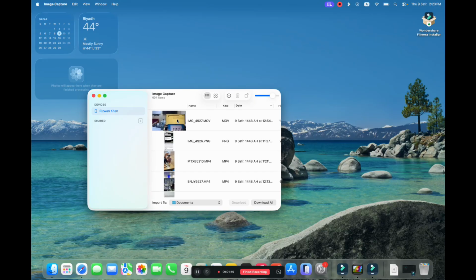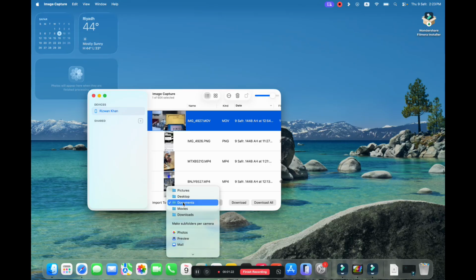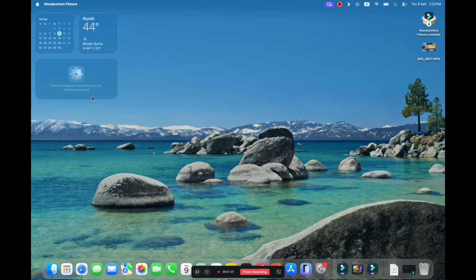I got all the images over there. So to import into our Mac, all you need to do is just select and then here Import to. It goes by default to Documents, but we will select Desktop and click Download. As soon as we click Download, the video shows up on our desktop. So that's a very easy and simple way to transfer photos from your iPhone to your MacBook.